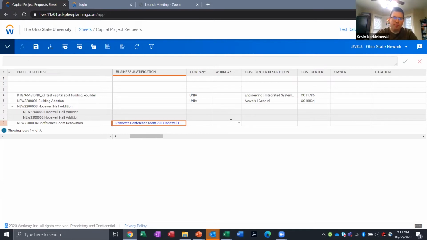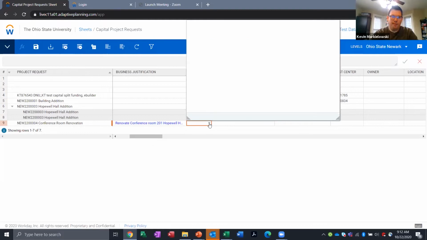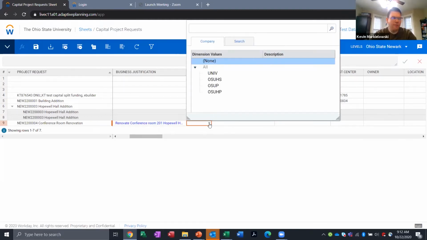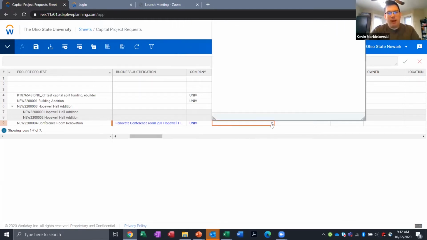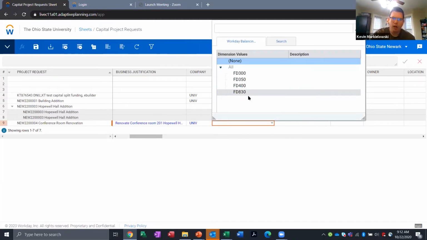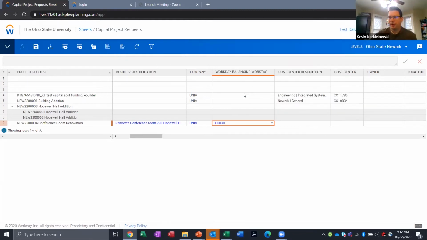The next two fields, company and Workday balancing work tag, I'm going to make this a little bit wider here so we can see. They are kind of linked together. Once you select one, you'll know what the next one is. So for a large majority, I don't think we have any health system or hospital folks on. So for the large majority of projects, you'll just be selecting university here. And it's our hope that once you add this one here, this next one will be able to pre-populate. But for now, I believe university is FD 830. Kelly, I'll let you add more detail there.